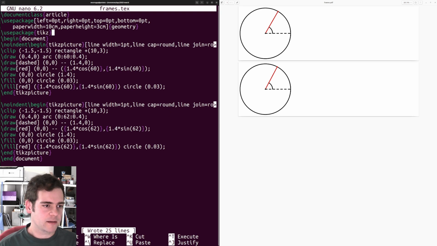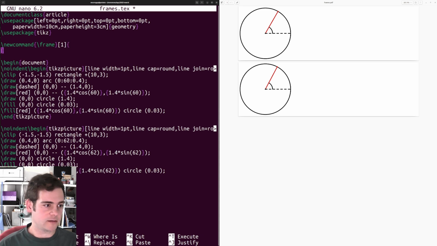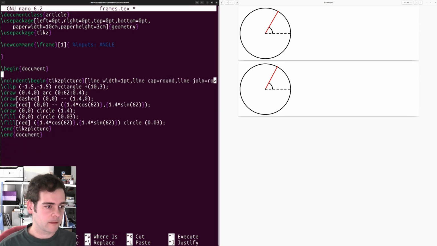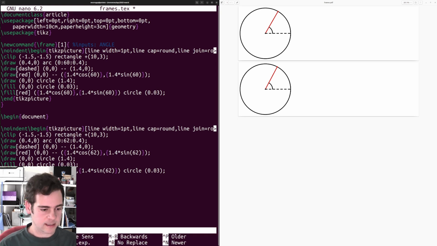Obviously that would be ridiculously time consuming to copy this thousands of times, so I'm going to make a command that we can use to draw this that takes one input, which will be the angle. And I'm just going to document the inputs so I remember what I was doing. Then if we copy all of this into here, replace 60 with #1, which will be the first input.